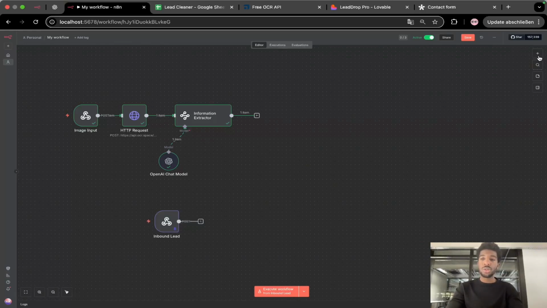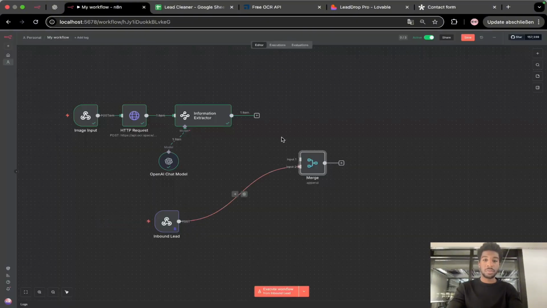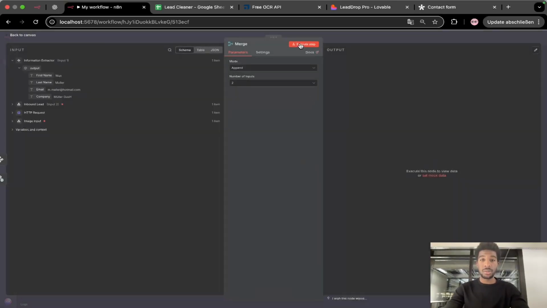We choose the merge node, leave the settings how they are, and simply connect. So whatever entry point triggers the workflow first, the merge node takes this data for further process, as you can see now. The input data equals the output data.